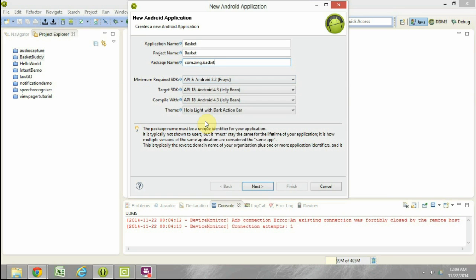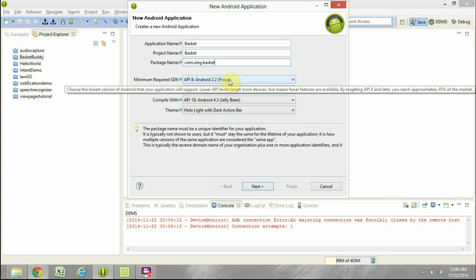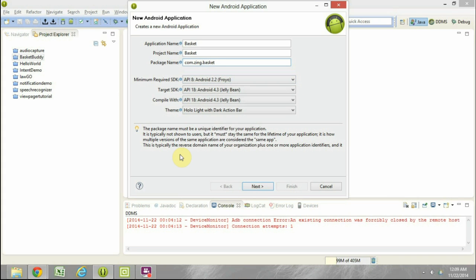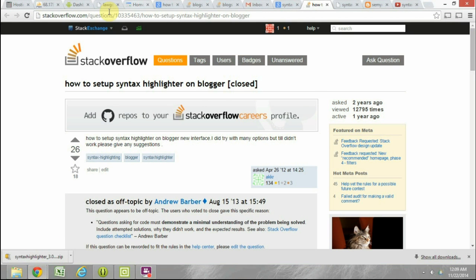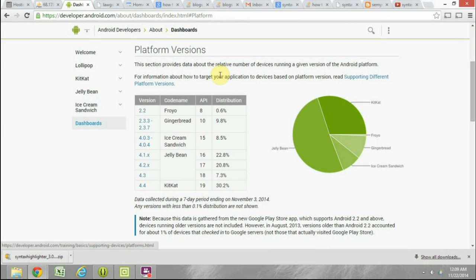Now in this particular choice, if you look at it, by default it is coming that it is compatible with Froyo. That is the minimum version that it is compatible with. Now to decide this, the best thing to do is to go into the Android website and find out. You can go to developer.android.com and about and dashboard, and here Android publishes how many of the devices currently are running on which version of Android.